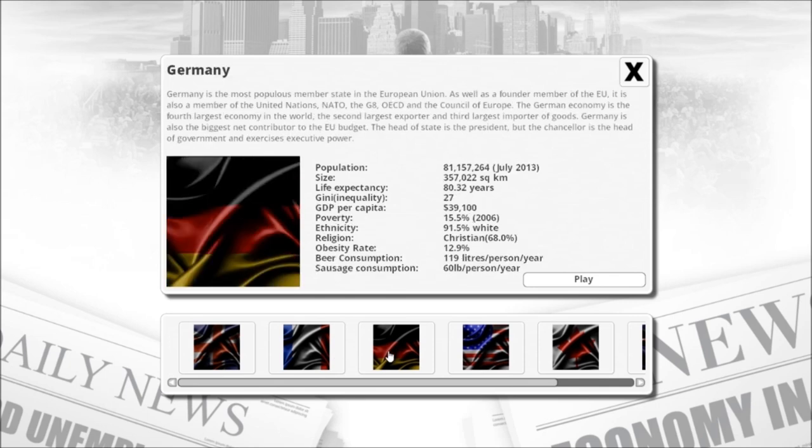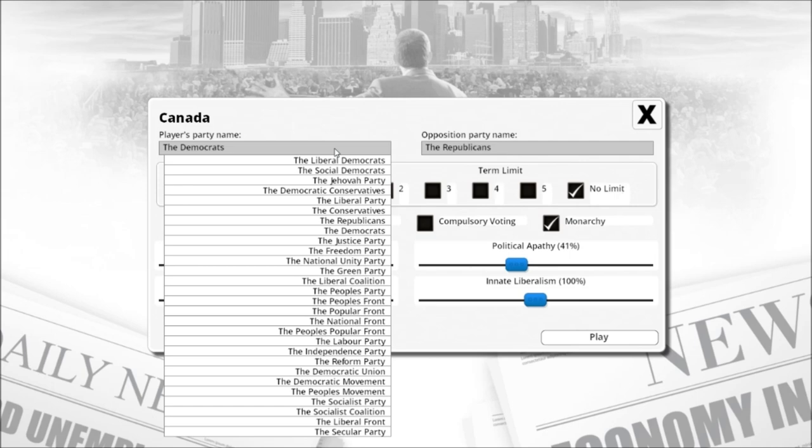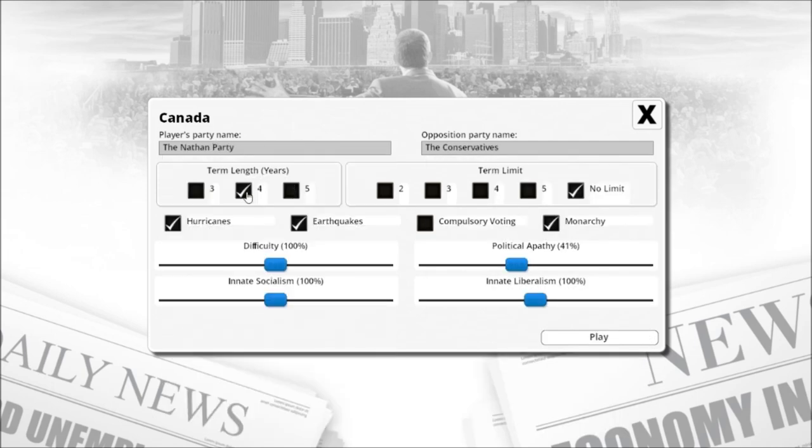I'm going to choose Canada because it deals with less population and therefore less income, and thus the numbers are a tad more manageable. You may now choose names for your and your opponent's party or just name them yourself. If you want, you can adjust the term length in years and how many times you may be re-elected. There's also a difficulty setting and some other settings which we're going to leave at the default value for now.